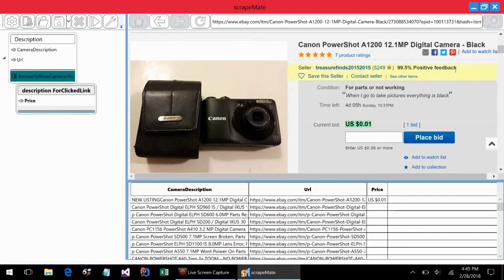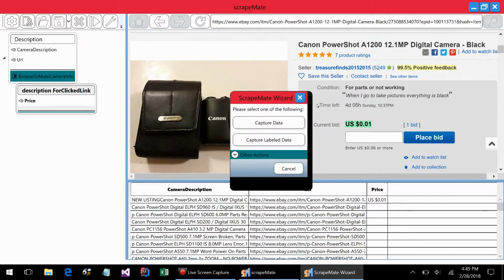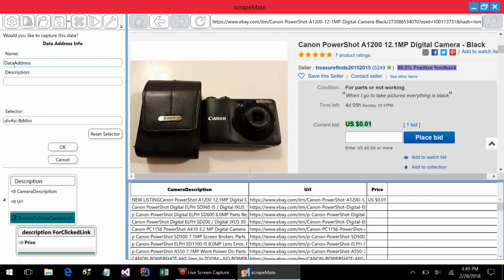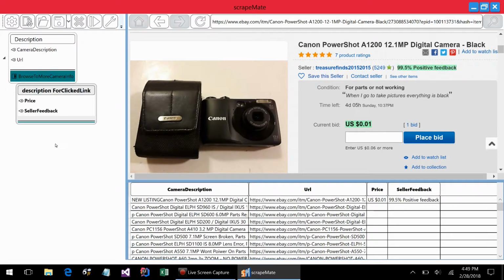We also want to capture how trustworthy the eBay seller is, so let's click on Seller Feedback. Choose Capture Data from the ScrapeMap wizard. Name this data address Seller Feedback and select OK to create this data address.